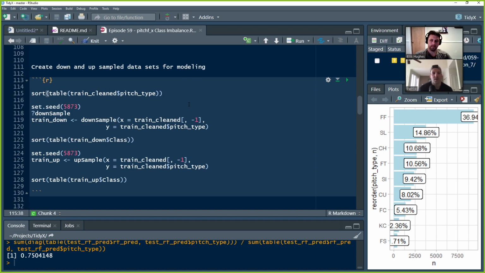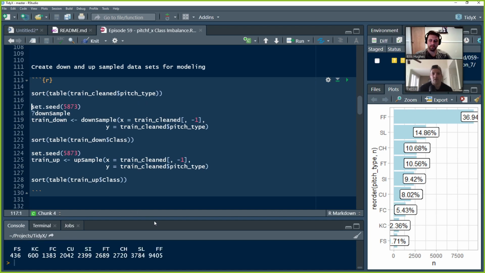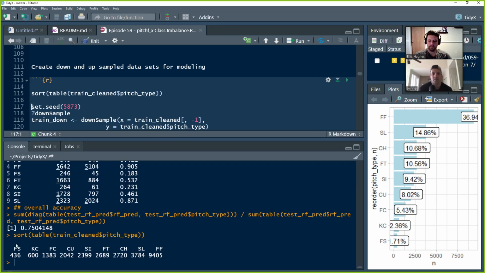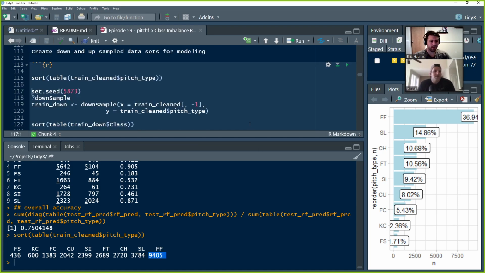And so first thing, let's just take a look at the raw number of observed pitch types in that cleaned data set. Here we can clearly see the lowest are FS and KC, so 436 and 600 observations relative to the four-seam fastball, which is all the way up over 9,000, nearly 9,500 observations.